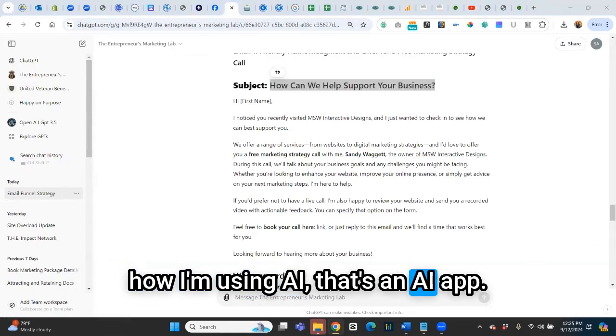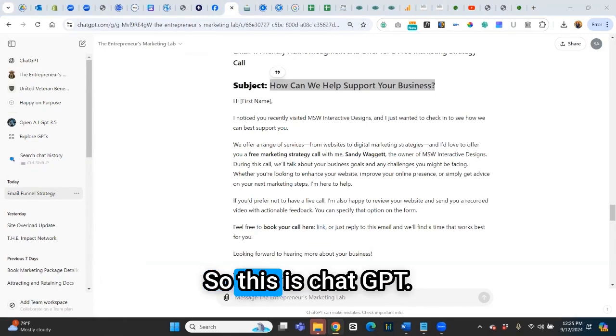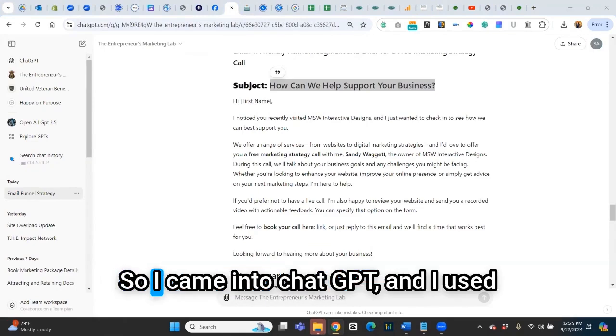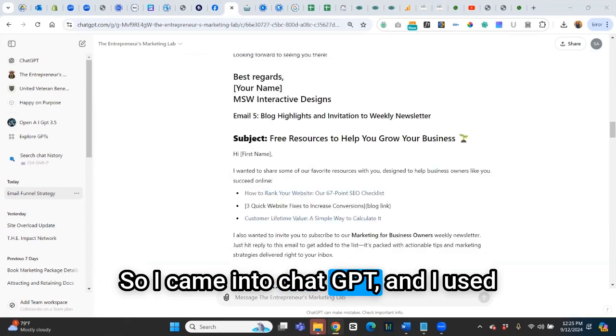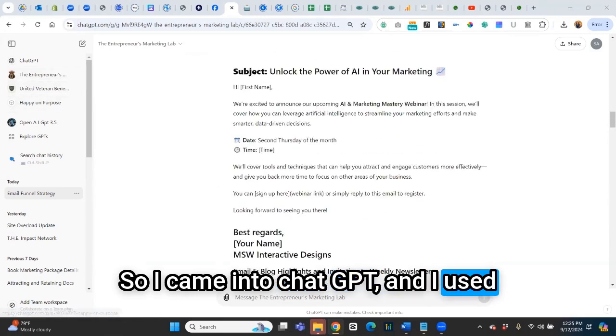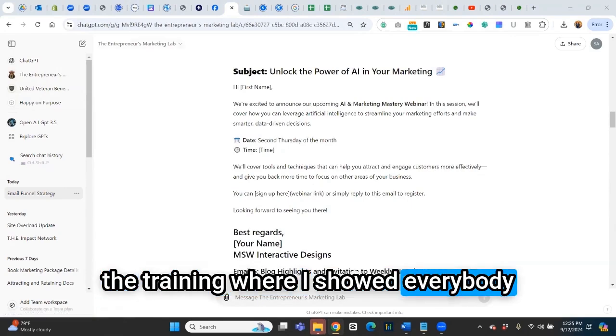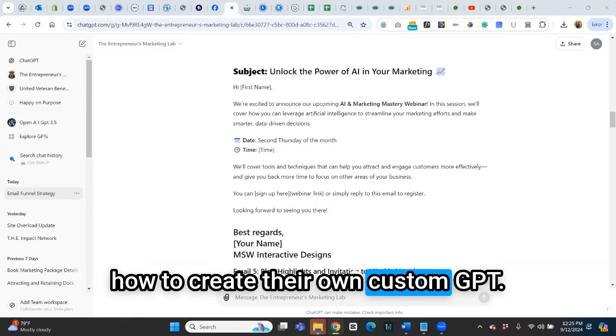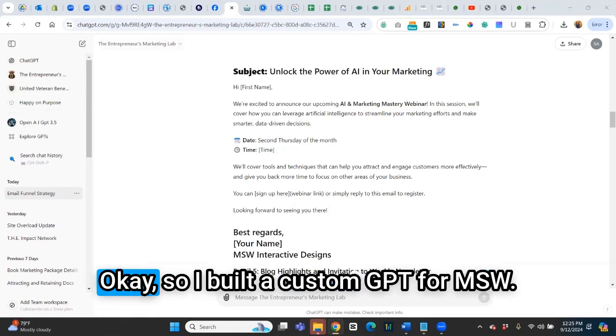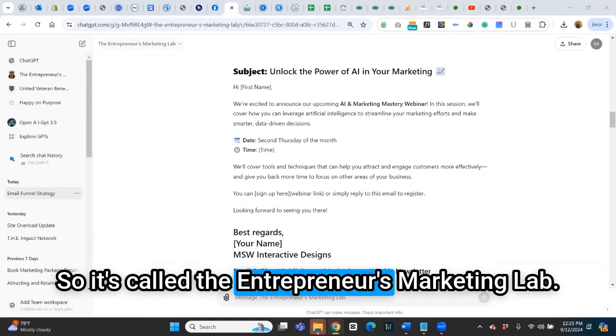I mean, that's an AI app. This is an AI app. So this is ChatGPT. I came into ChatGPT and I used, I can't remember if you were on the training where I showed everybody how to create their own custom GPT. I was not. Okay. So I built a custom GPT for MSW. It's called the Entrepreneurs Marketing Lab.